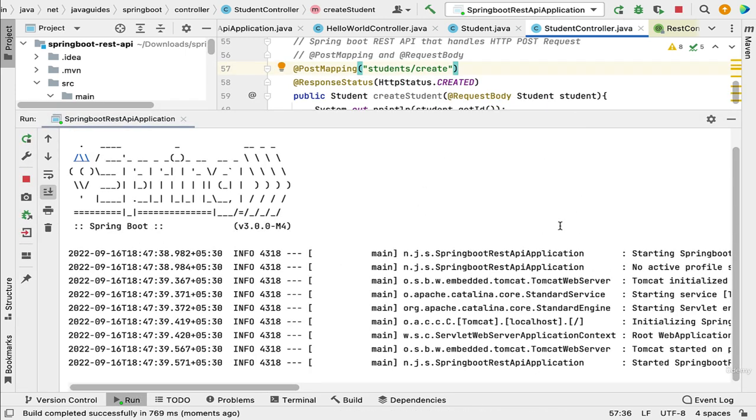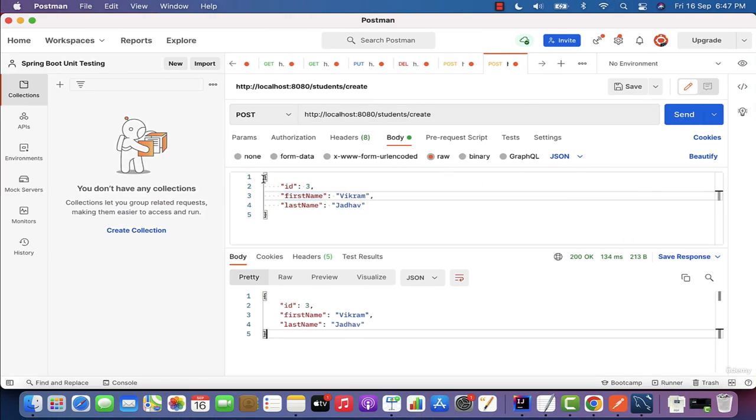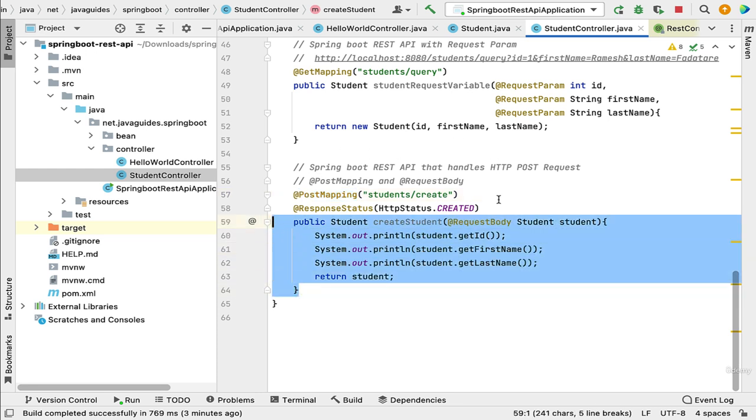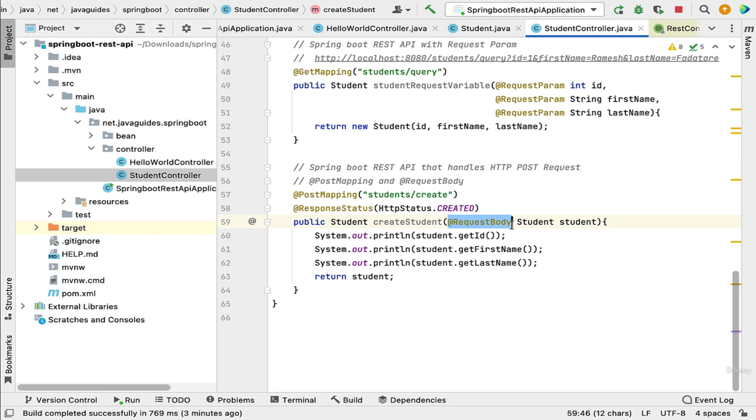Let me go to the Postman client and send the request again. And there we go. You can see here HTTP status 201 Created. Remember, whenever you create a Spring Boot REST API that handles an HTTP POST request, then your REST API should return status code 201 Created. And you have to use the @PostMapping annotation to map the incoming HTTP POST request to this method, and you have to use the @RequestBody annotation to extract a JSON from the HTTP request and convert the JSON into a Java object.